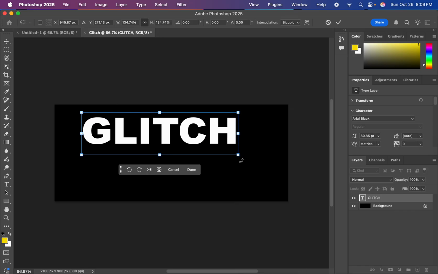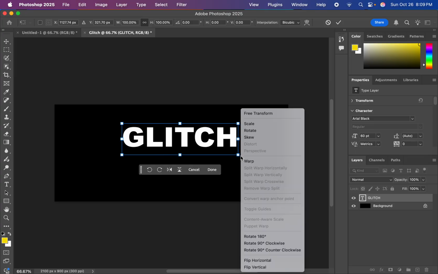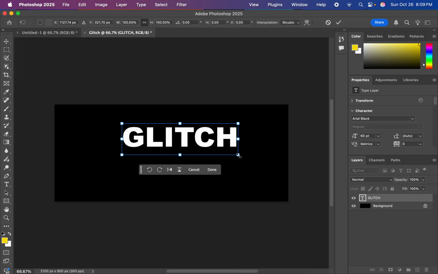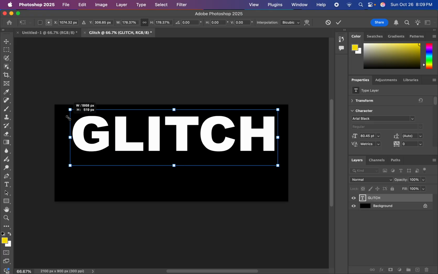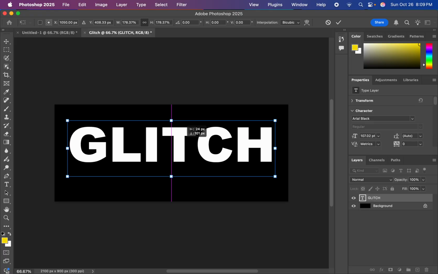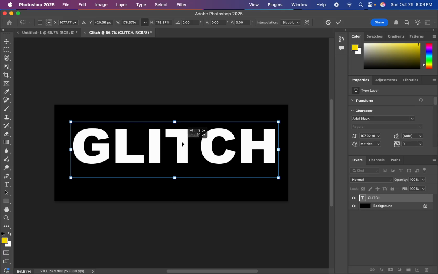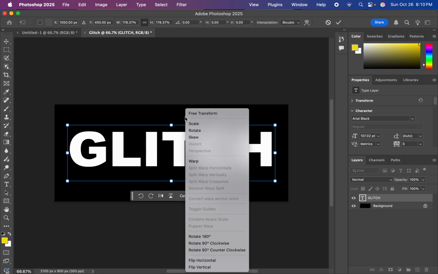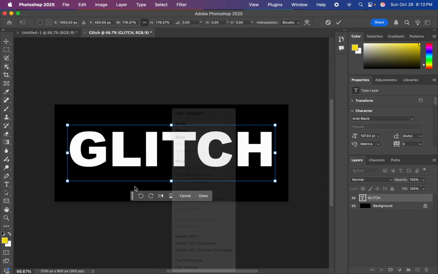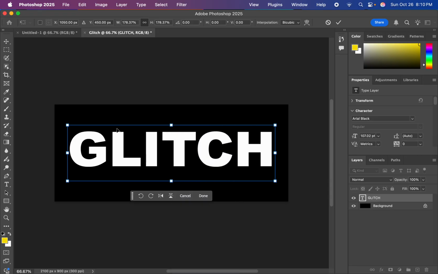anchors or these little, oops, I don't know what I just did there. Look at these little boxes that you can pull it. Then if you move it, you'll see it gives you these pink crosshairs when it's centered. So I centered mine vertically and horizontally. Okay, so we've got our glitch. I'm going to get my move tool.